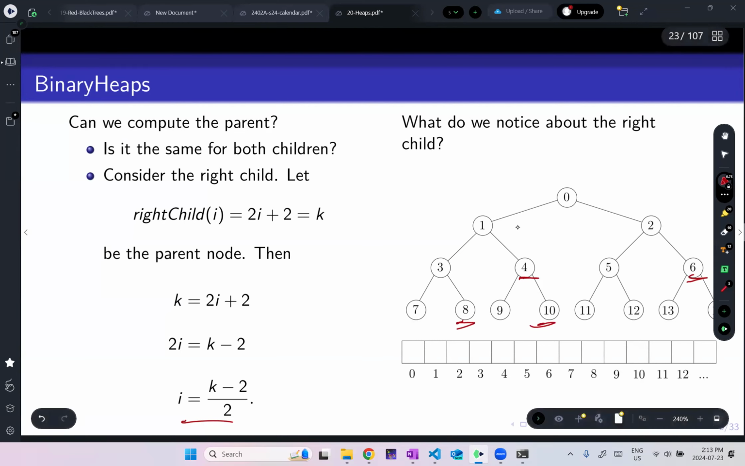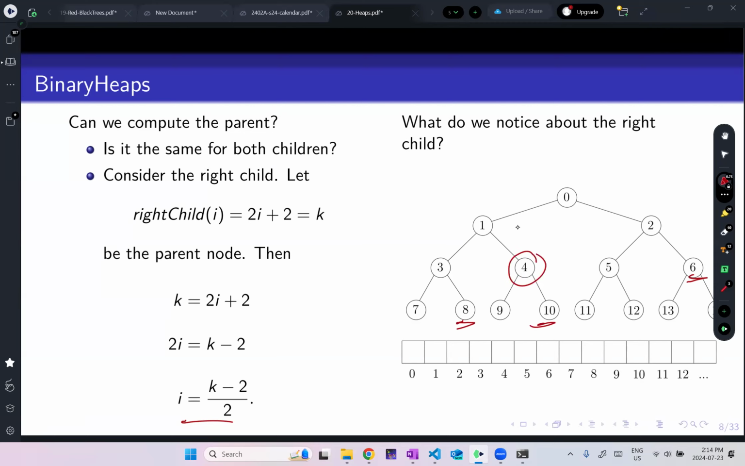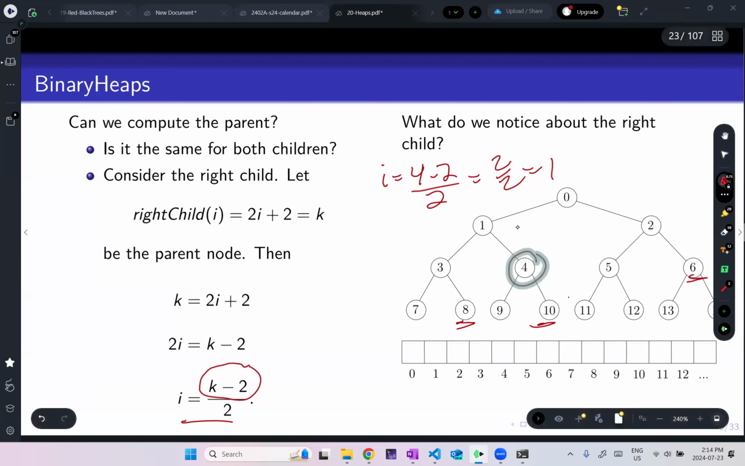So if I'm at 4 and I want to determine my parent, well, that is i equals (4 minus 2) over 2 equals 2 over 2 equals 1. And since it is even and we subtract 2, the answer is always going to be even. Divided by 2, we'll always get back an integer there as well.